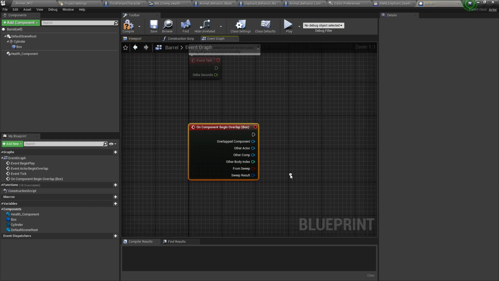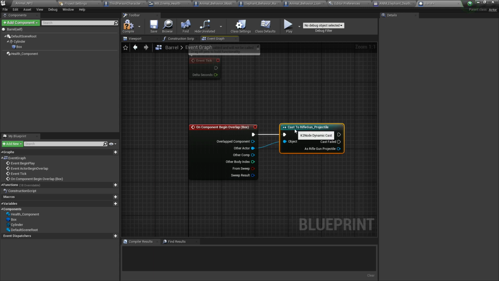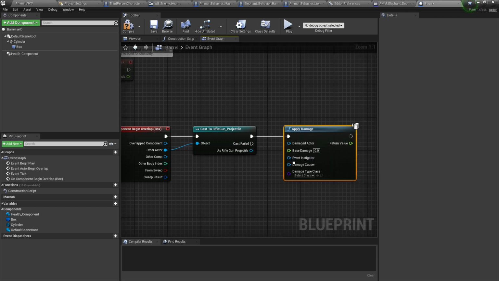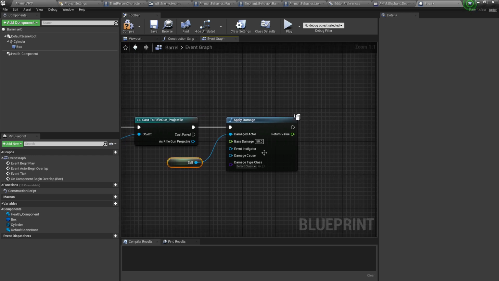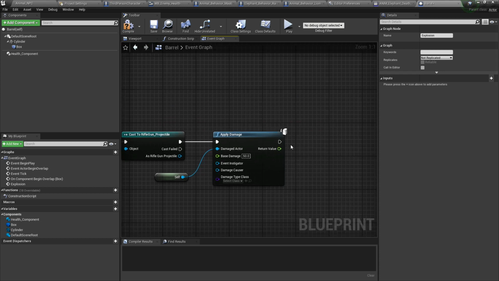When there is a begin overlap, I cast to my bullet BP, rifle gun projectile, and I will add apply damage, and the damaged actor should be self, and the base damage, you can choose any number, I leave 50. And I need to create a custom event. What can I say, death or explosion. Explosion seems a nice name, and add the explosion name here.